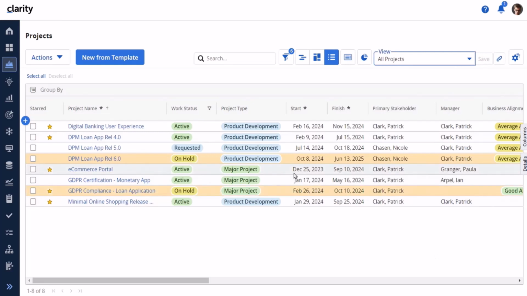You can see that the formatting is instantly applied. I have two projects where the work status is on hold, and you can see that the background color changed to my formatting preference.